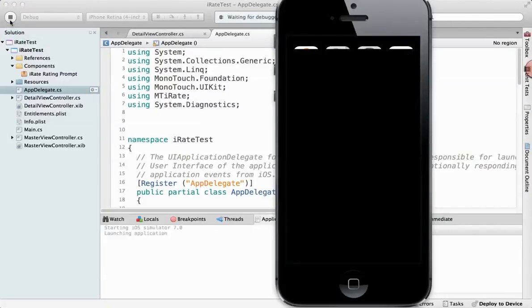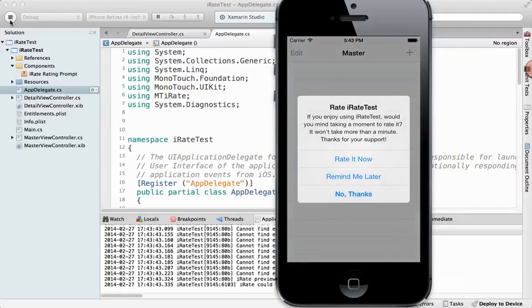Adding a rating prompt to your Xamarin.iOS application is as easy as adding the iRate component from the component store and customizing it with a few lines of code. So here I've already done that and set up a default little test project.